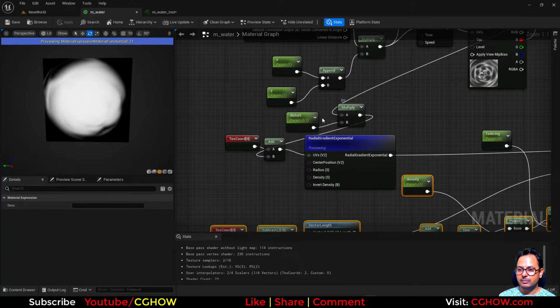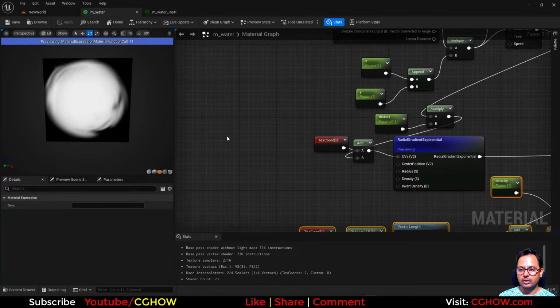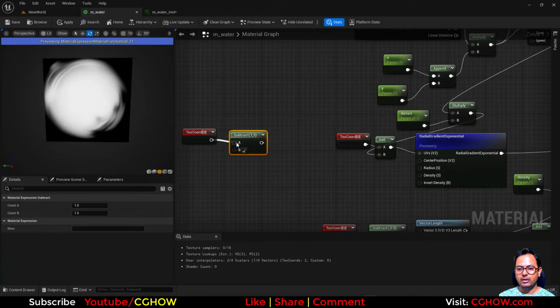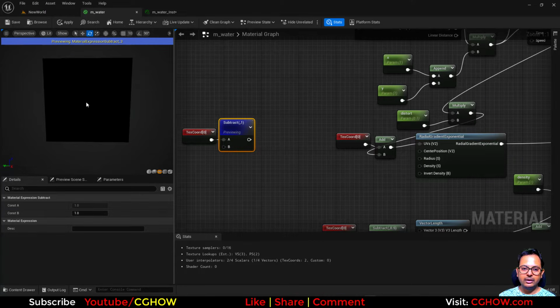So I have this multiply which is for x and y both, and both are going in positive or negative value. But I want from the center positive up, negative down, positive right, negative left. So for that you can take a texture coordinate, subtract 0.5. So if you preview that, you have 0 in the center, sorry, 0.5.